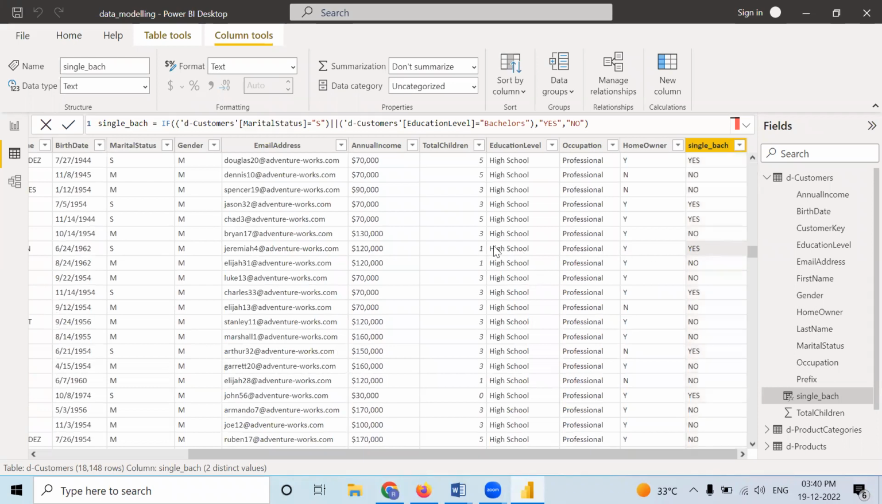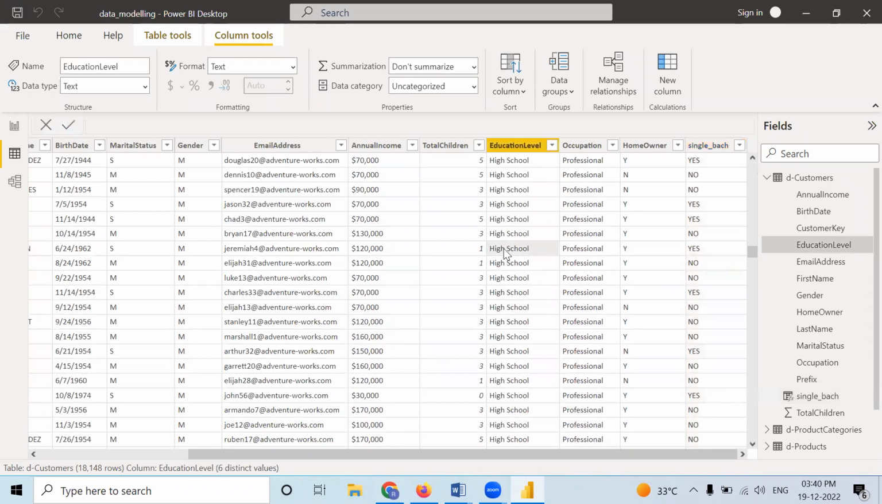You see here the education level is high school. It is not bachelor's, it is high school. So it is not satisfied. But the person is single. At least one condition is satisfied. That's why yes is coming.